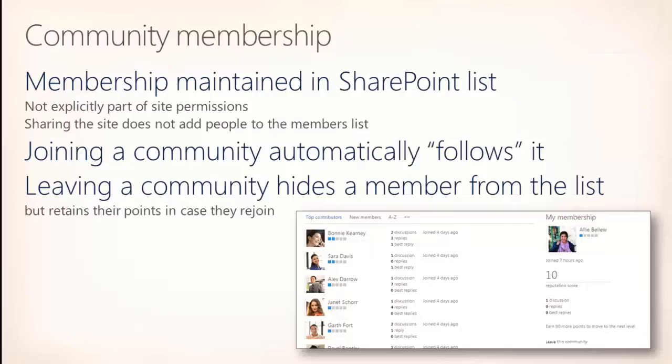Community membership. Membership is maintained in a SharePoint list. It is not explicitly part of permissions. So I can give permissions to people to my community site out the wazoo. I can share it with everyone in my organization as a member, but still none of those people will appear in the member list until they come to my community site and either start participating or purposely click on the join button. Joining a community, importantly, automatically follows that community.